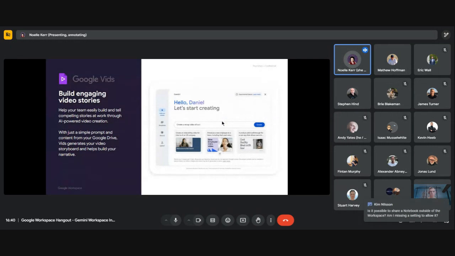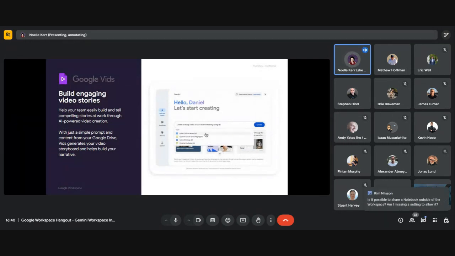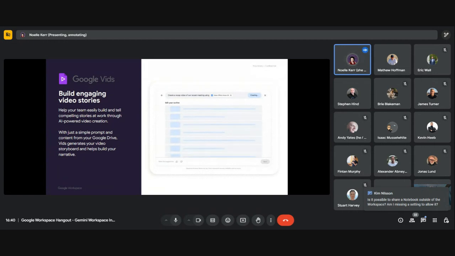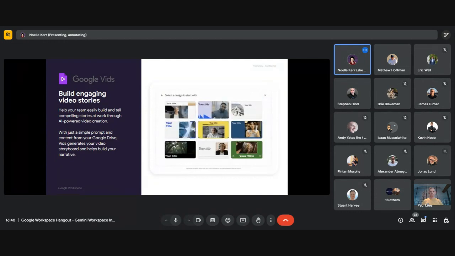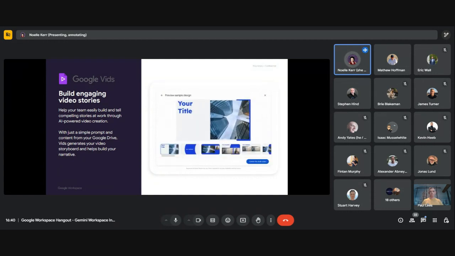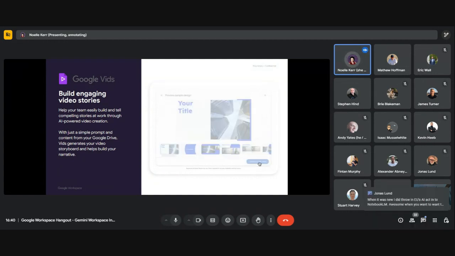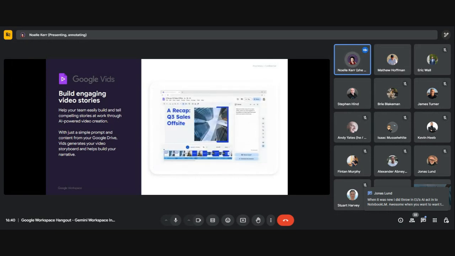The next one I'm going to look at very quickly is Google Vids. This is now a new application. So this is part of the Google Workspace environment now. A lot of your users won't find this easily because it's not in the waffle yet. You do have to just go to the Google Vids site and it will log you in.